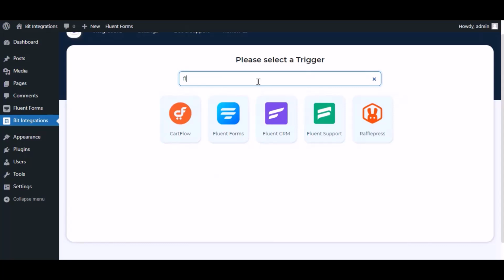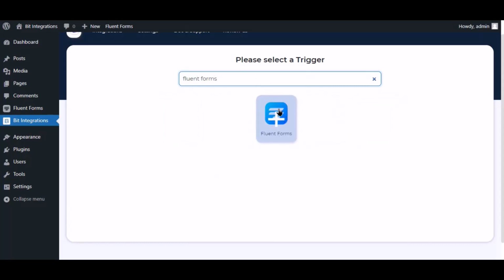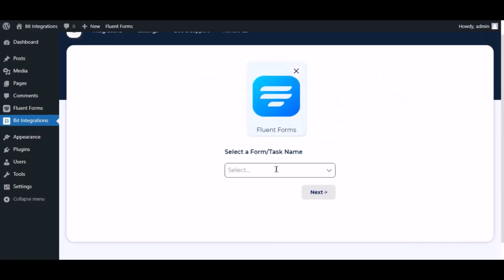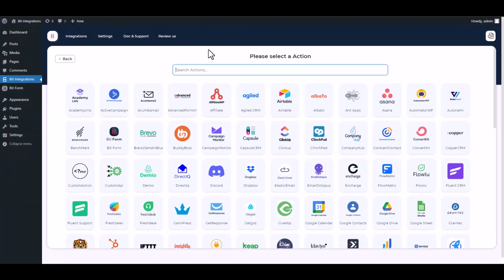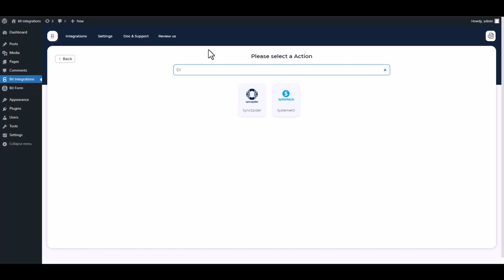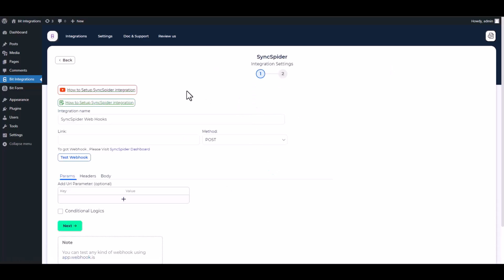Now search and select the trigger, which is Fluent Forms. Select a form. Click Next. Search and select the action, Sync Spider. Give here a webhook link.